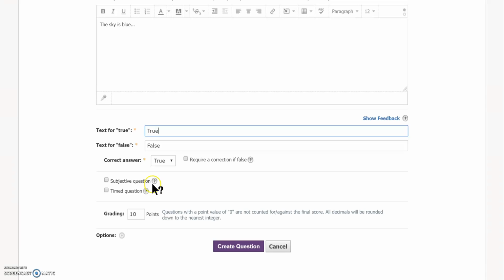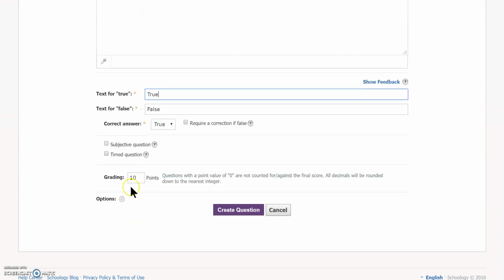A subjective question means that it's not graded on its own. If you wish to grade it yourself, you can click that. You can choose to make it a timed question, and you choose a point value. I'm going to go ahead and leave this with 10 points. Down here you have aligning learning objectives. That's only if you want to add a standard to different questions. And I'm going to go ahead and create the question.